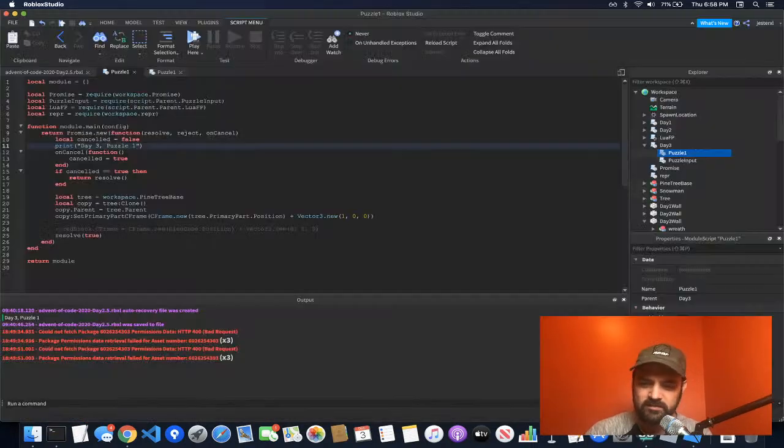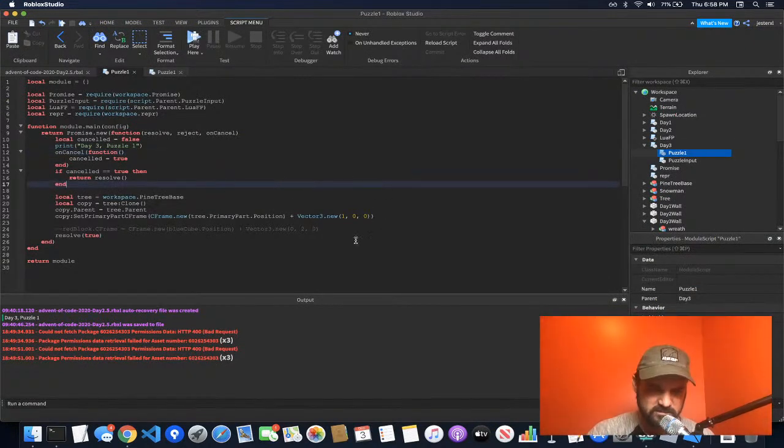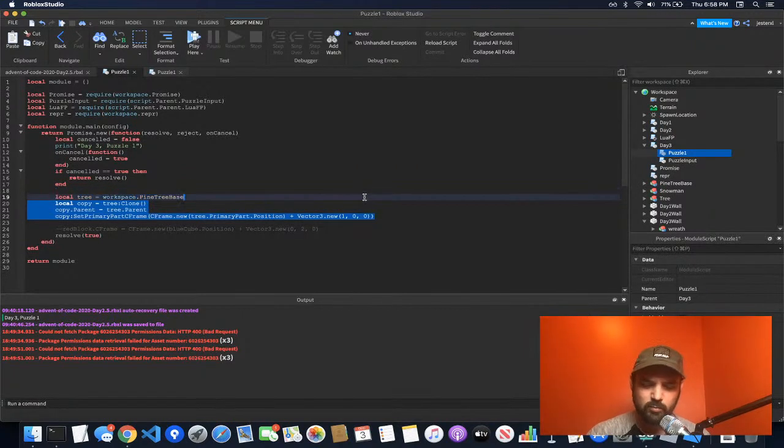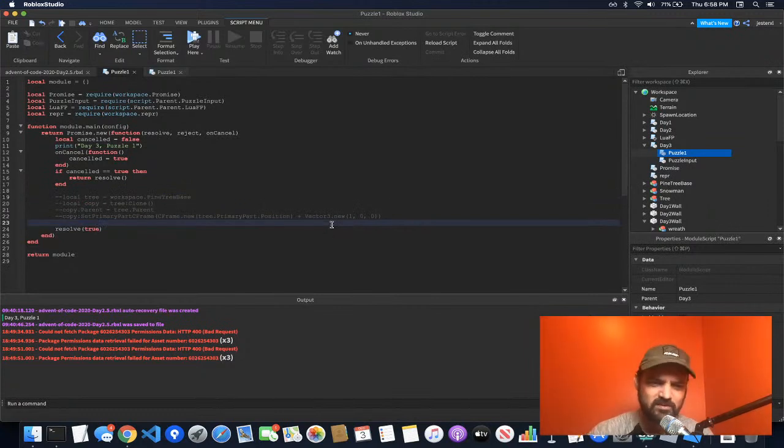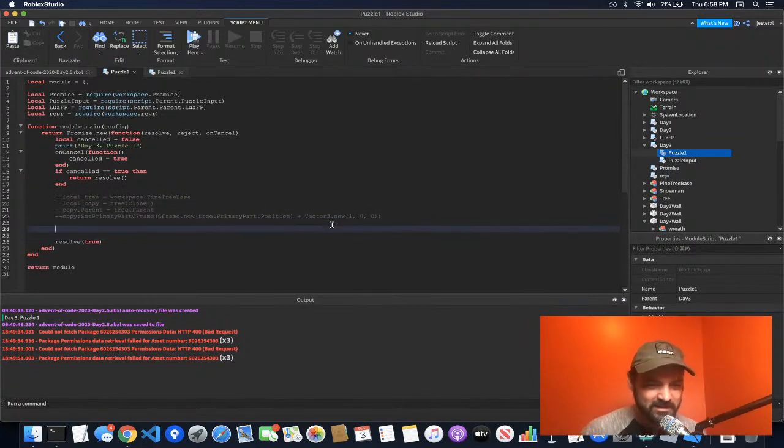And I'm going to go to Roblox Studio here. I've already got day 3 puzzle 1 set up, ready to go. I was just playing with tree cloning this morning. I've never done any type of vector math. I'm not really good at 3D. Don't know much about it. So that's okay. We're going to attempt to do it.